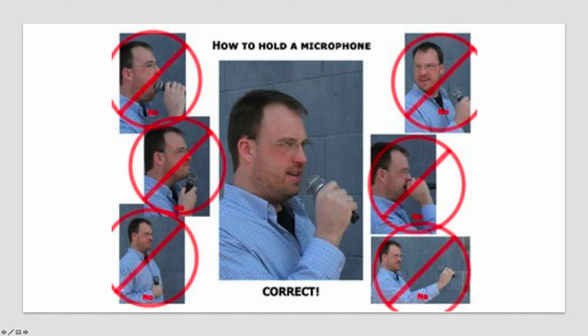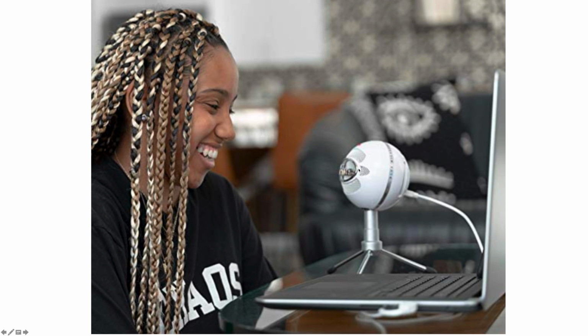This style of mic, it's okay to be a bit closer, but with a lot of podcasting mics, you want to be a bit further away. So here's an example with a popular USB podcast mic. This would be a great setup to give you some great sound quality.